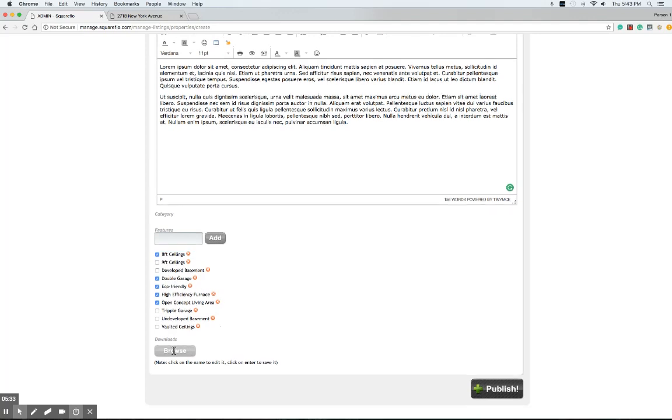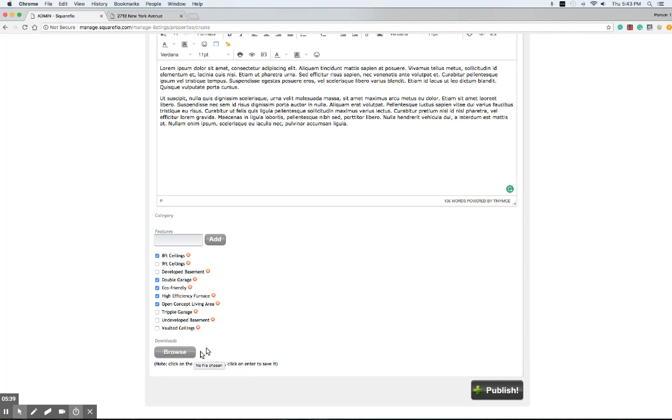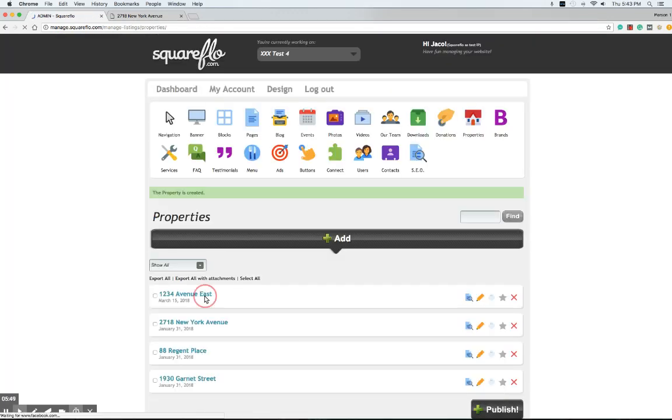You can also add downloads. I don't have a file right now, but if you have a floor plan or any type of brochure or anything like that that you would like to make available with the listing, you can do that. Once you've filled out all your fields, click Publish. And there's my new listing.